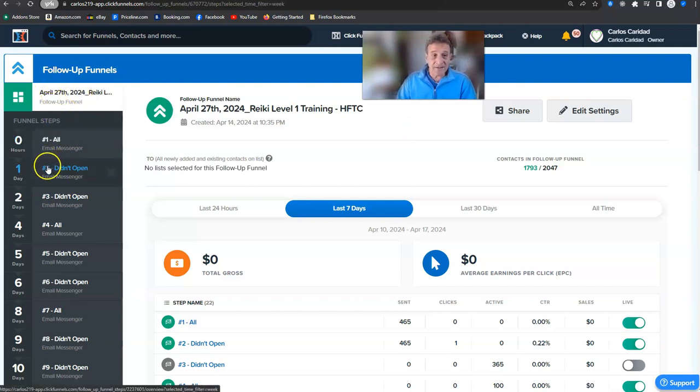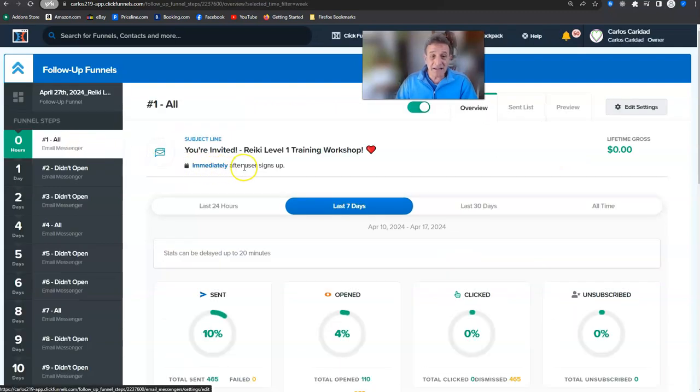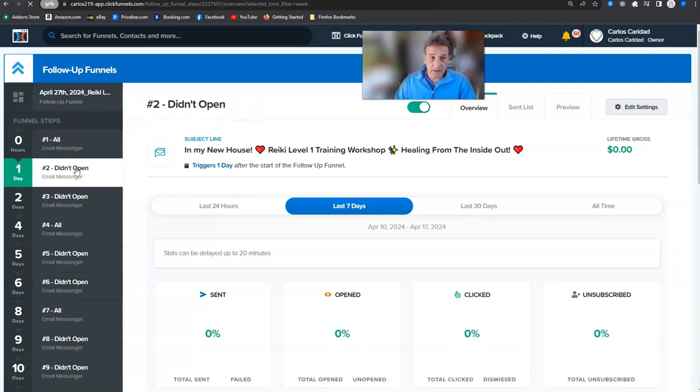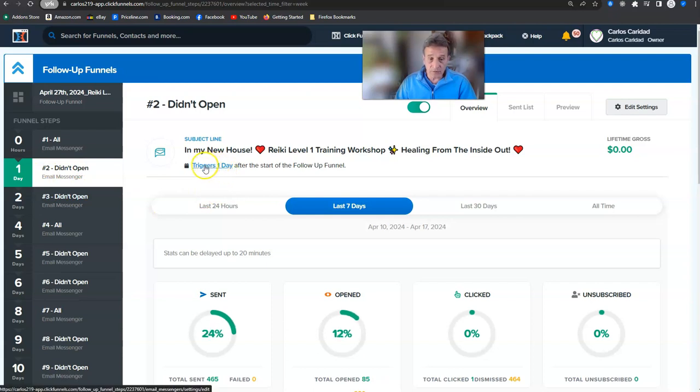So a follow-up funnel is a series of email steps that are sent according to a time and date that you set. For example, the first one is set to send immediately after users sign up. So what does it mean? When I go to the settings of the follow-up funnel, I will show you where I add the list. The second one is set to trigger 1 day after, and I have a setting: I am sending to all that didn't open the first email, and so on.